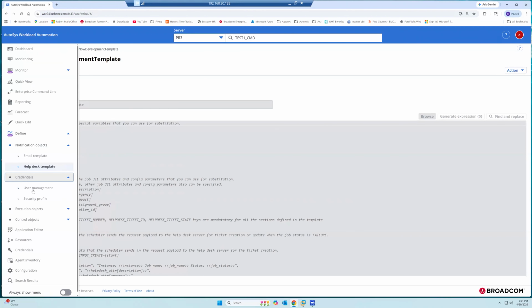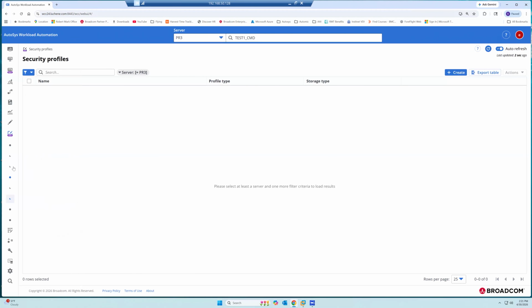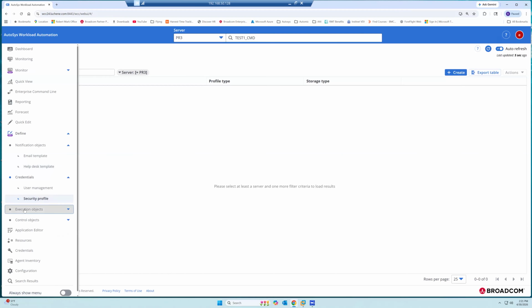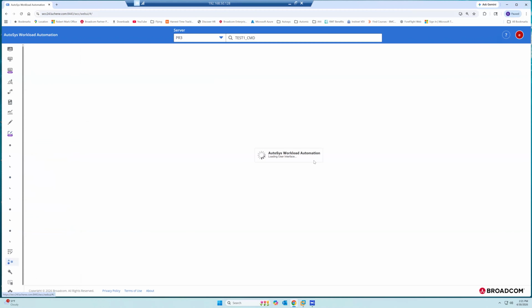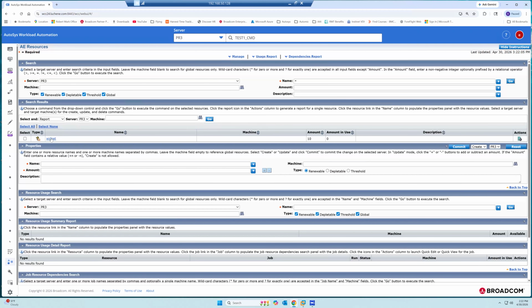You also have the ability to add security profiles. So you can add profiles into here. You can add execution objects, so connection profiles, security profiles. There's also a new way to monitor resources. Here's the old resource tab. And if I come in here and I want to look for all of my resources, I put a star in the name here and I click go, and I only have one resource. It shows me that the resource is called widget, and that there's 10 of them, and that it's a renewable resource.